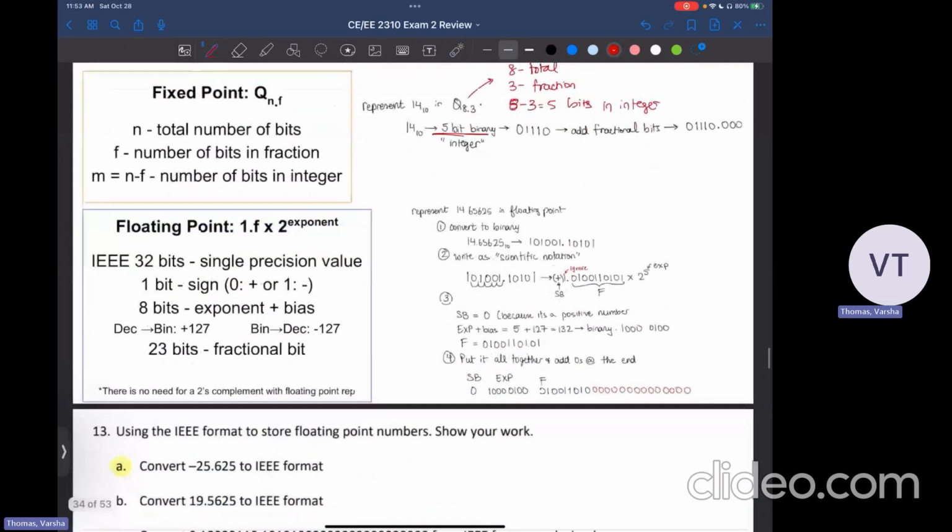Our next notation is floating point notation, where it's a single position value, meaning you can represent both negative and positive numbers. You have 1 bit to represent the sign, and 8 bits to represent the exponent plus the bias.